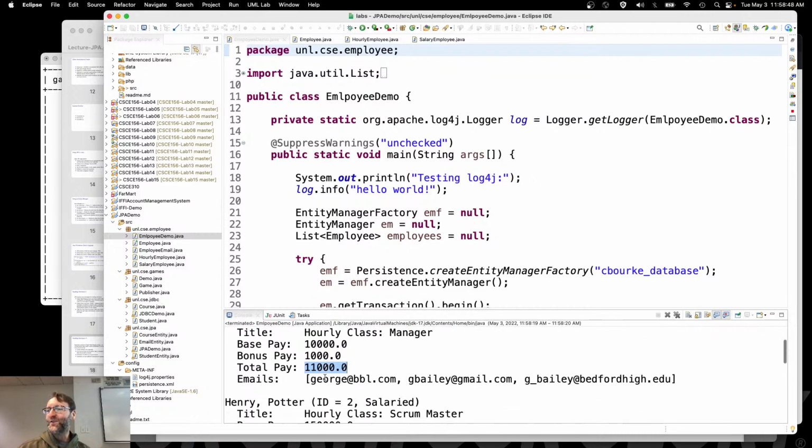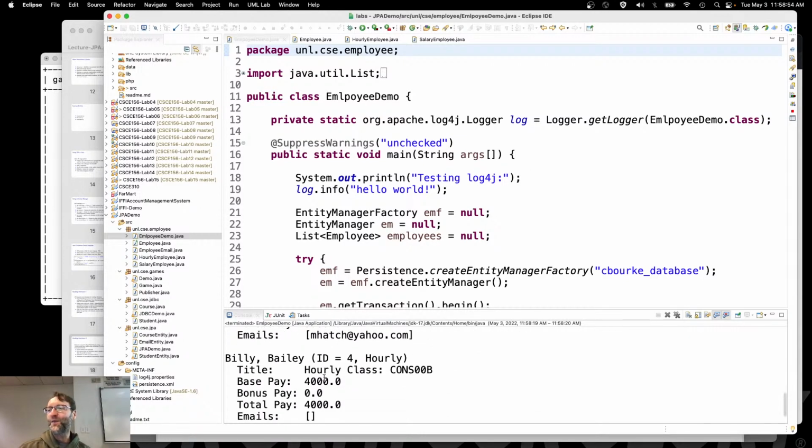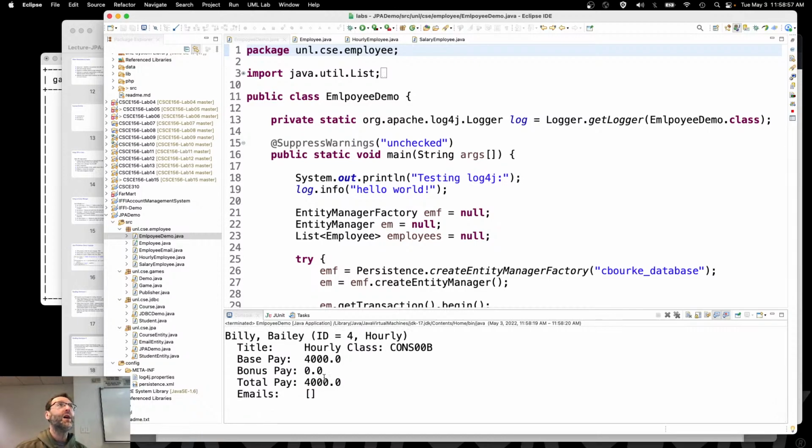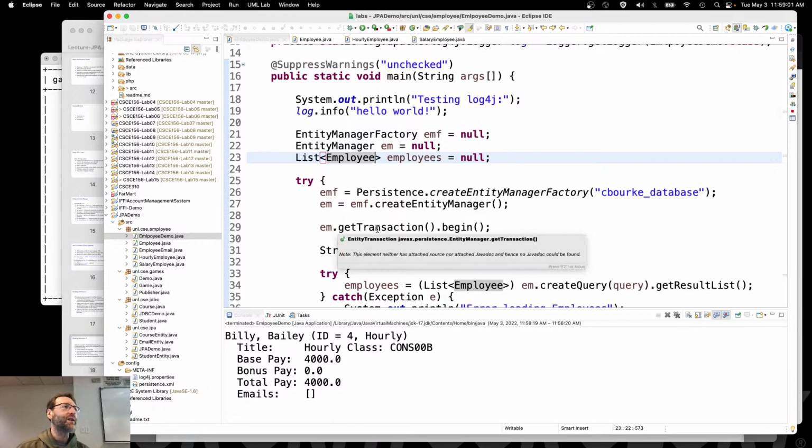And so there's George Bailey and the evil Mr. Potter. There's his Mary, I don't know who that is, but there's his brother, or uncle, Billy Bailey, etc. And they were all employees of this fake company that I made, right?